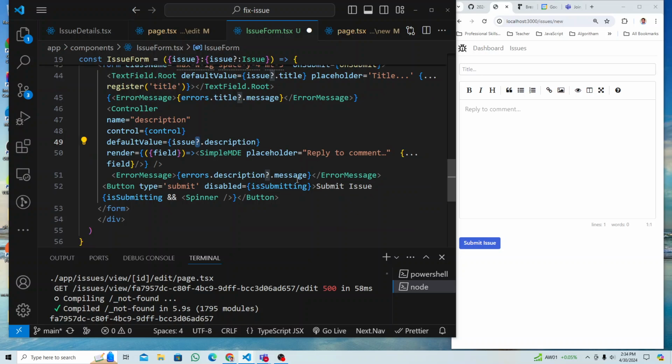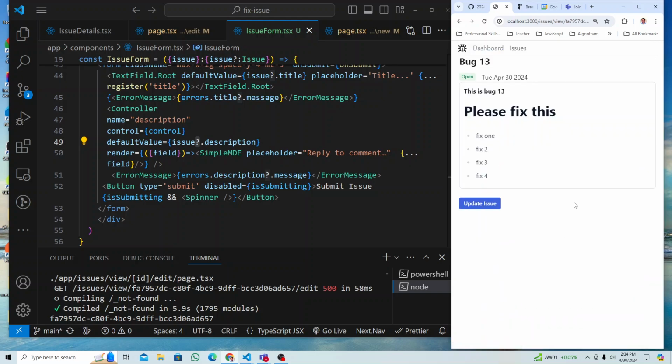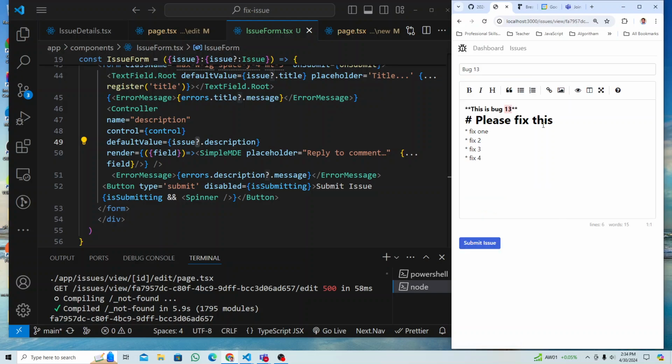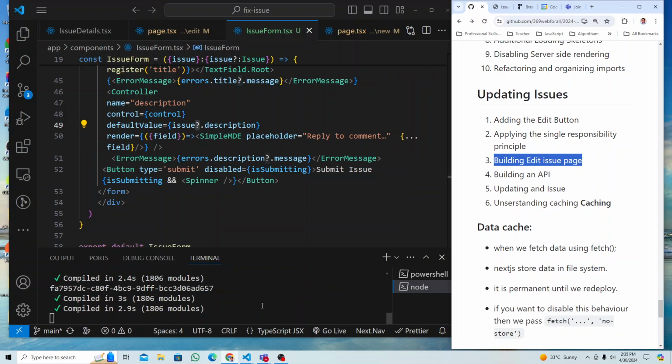So let's see if this works, right? Let's go back to one of the issues. I will click this, maybe the last one, and I will go to update, right? And voila, we get that box, and we get all the details. Now you're going to change here, make changes and submit this update. That's what we're going to do. So what we have done now is we just created the issue details page, right? Building the edit issue page. Okay, so we're done now.